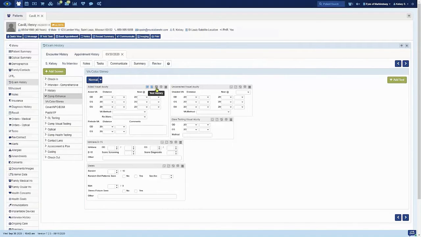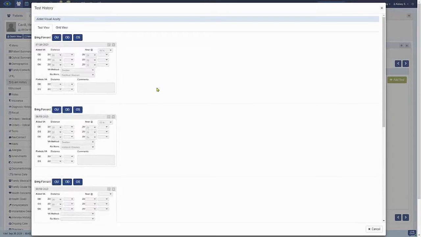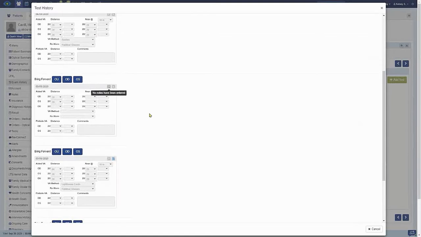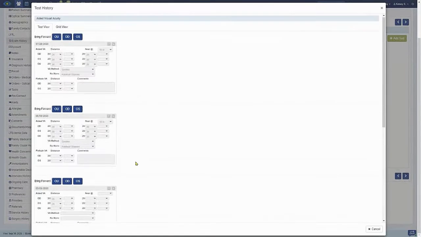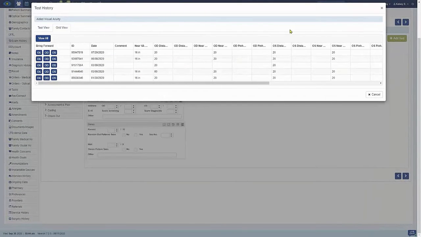Moving on to the middle button is the test history button. If you click on this, you are able to see the history of this test entered for this patient. If you are looking at the test view, you will see the different dates and the full test with data entered. If you're looking at the grid view, you are simply going to see a grid view of the data entered instead of a full test view.